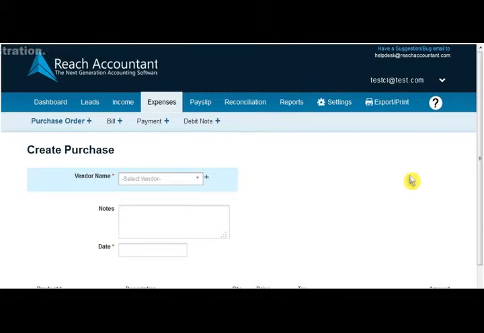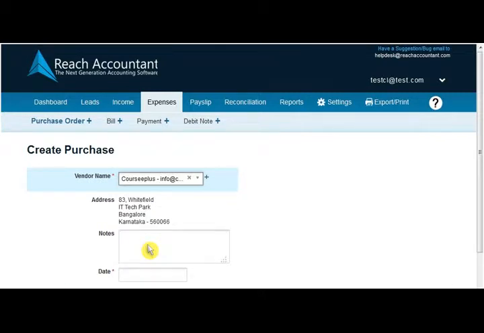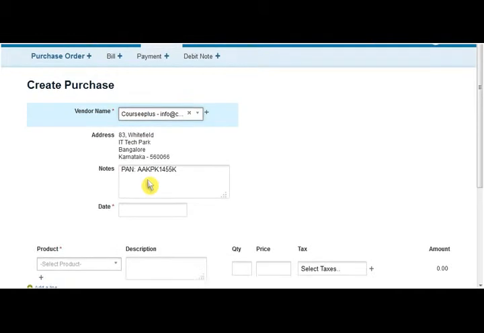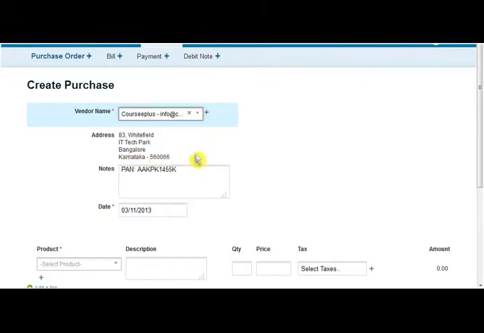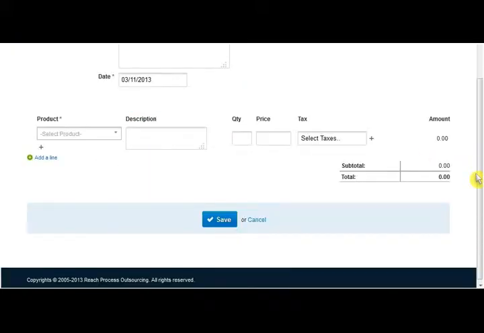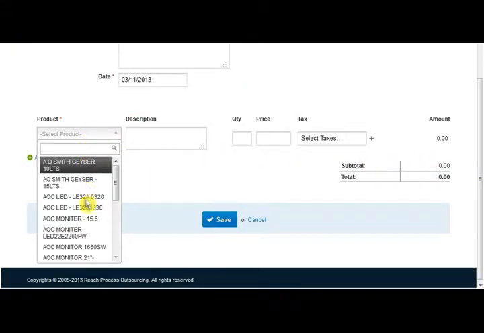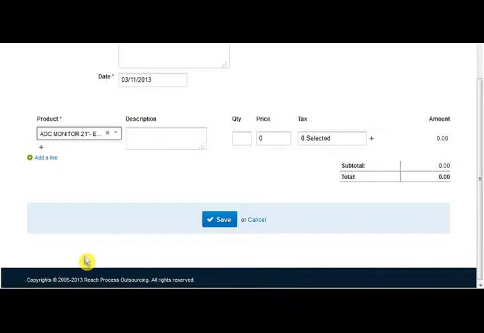Fill the required fields like name of the vendor, address, notes in case need to have, date of purchase order, product for which purchase order is raised, description of the goods or services, quantity, price of the goods or services, discount if applicable.